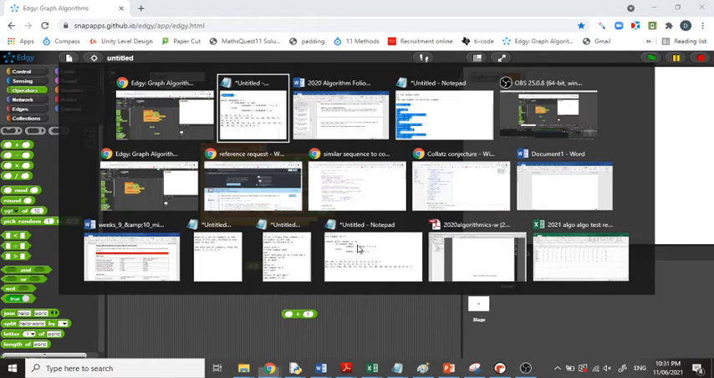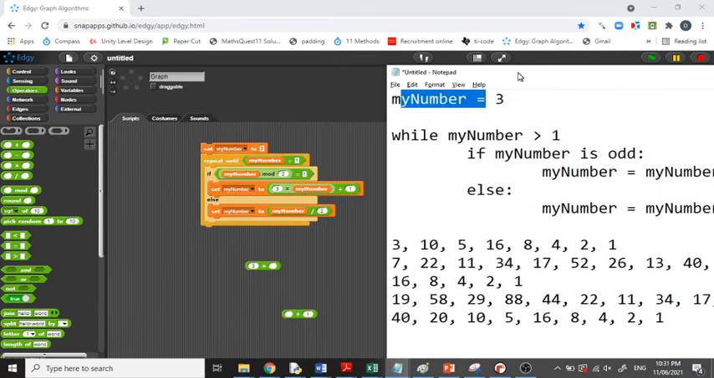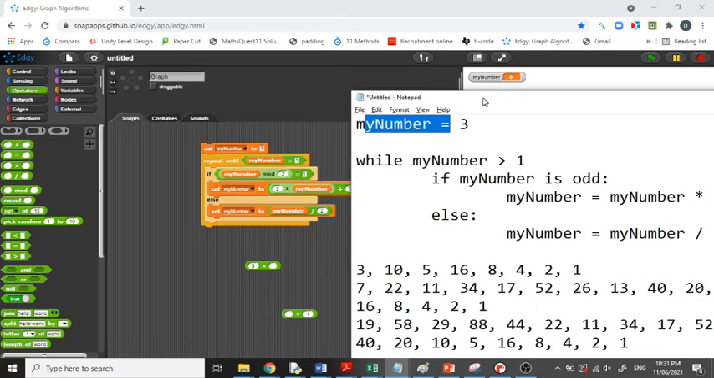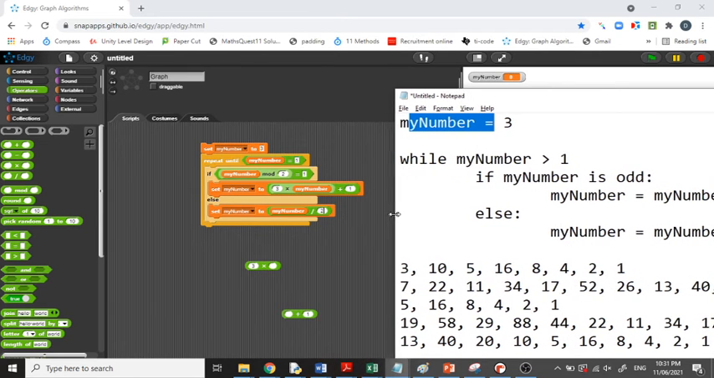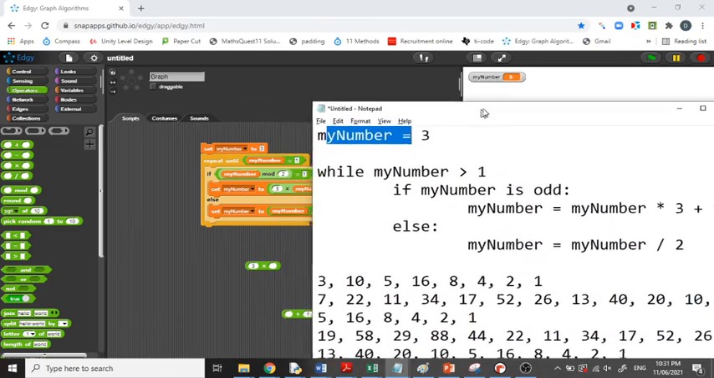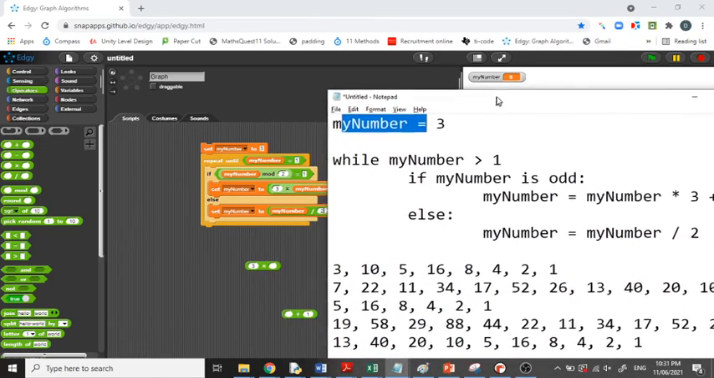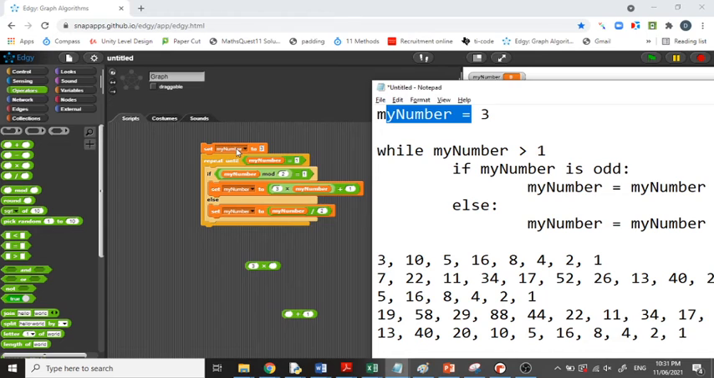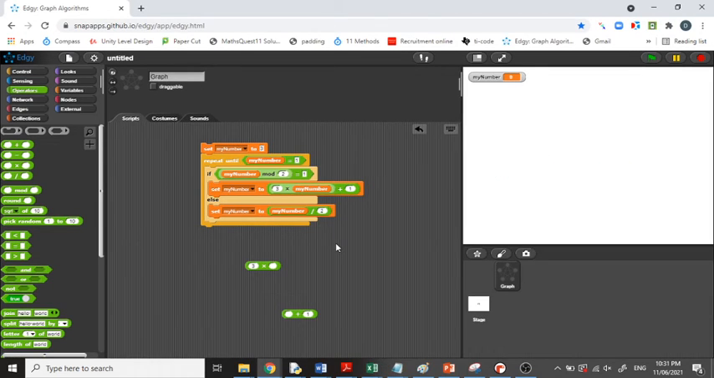So bring up the pseudocode just so we see it there together. Can I make that smaller? Yes, a little bit. So here we go, times 3 plus 1. So my number is being set to 3. Repeat until my number equals 1, while my number is greater than 1, close enough. If my number mod 2 equals 1, so if my number is odd, we're going to do this. If it's not, we're going to do that, which is the division. Let's see if this works.